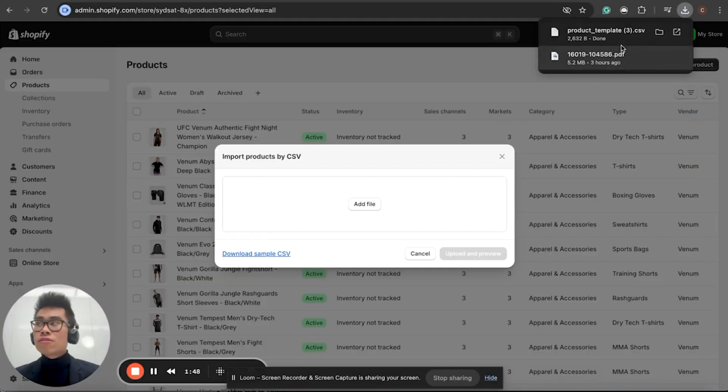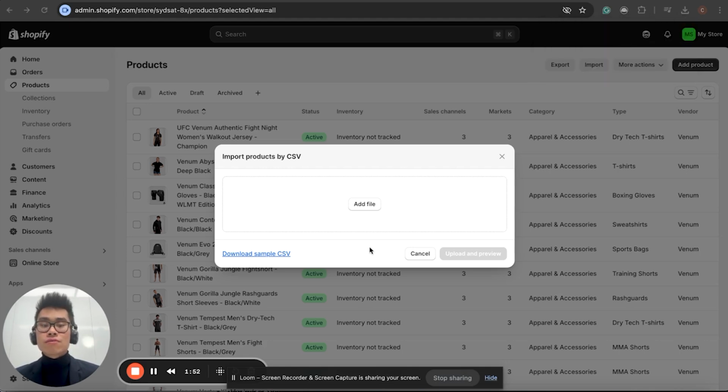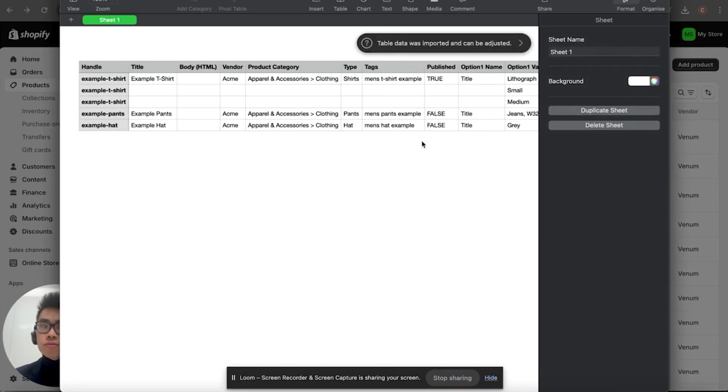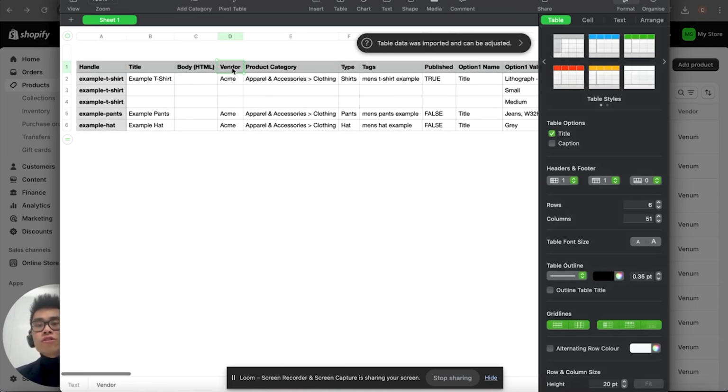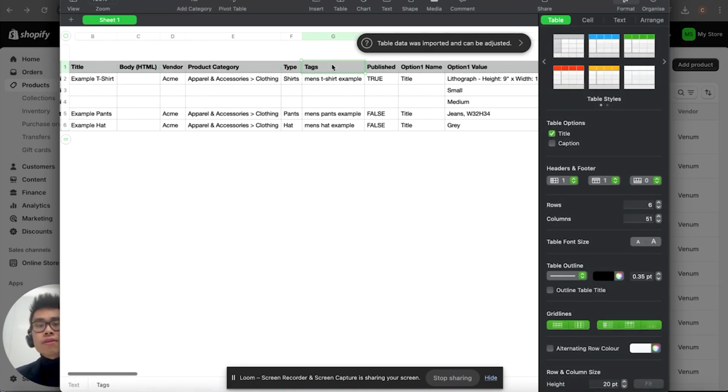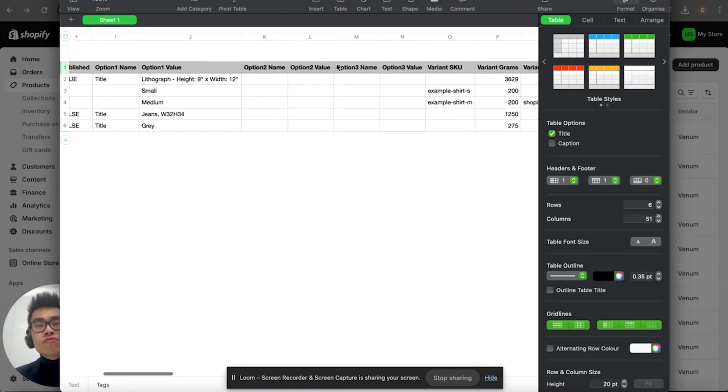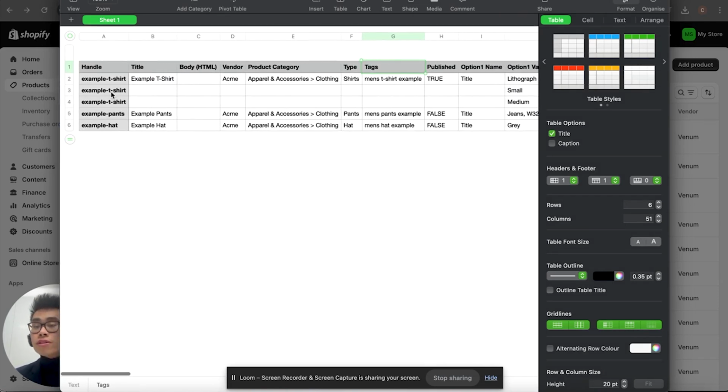Once you finish downloading the product template, you can just open the template CSV. I'm using Mac, which has Numbers, which is not Excel, but if you're using Windows, it should be in Excel format. I can see here it has handle, title, body HTML, vendor, product category, type, tags, etc. So you would want to fill that in from your Airtable.